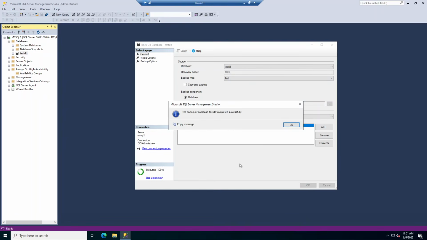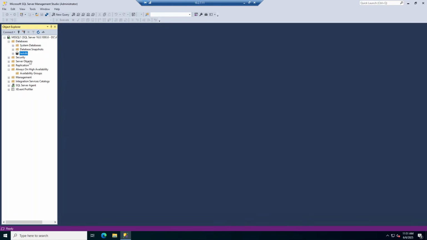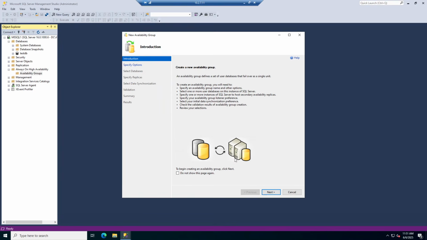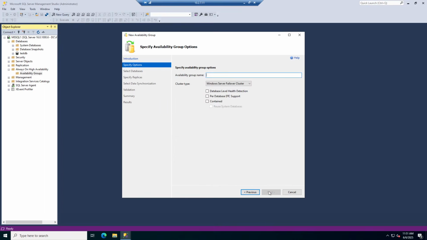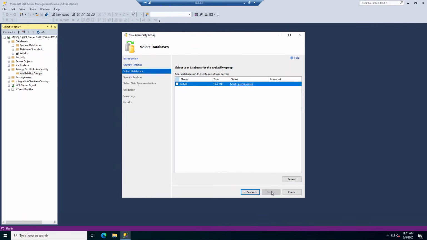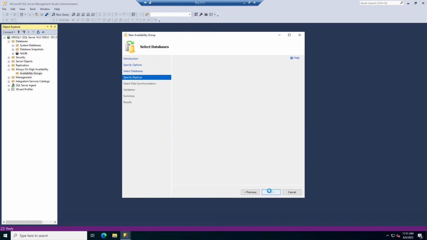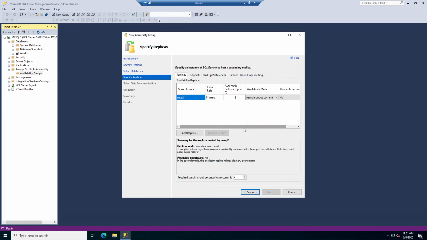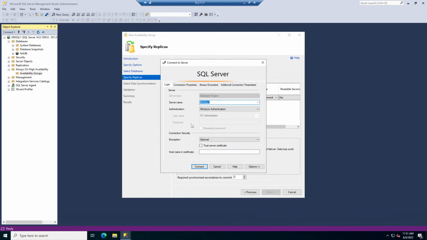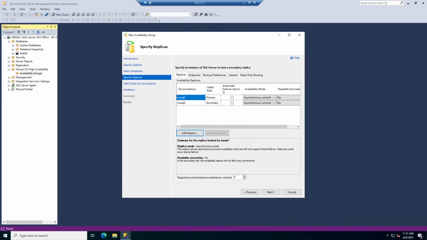Okay. Open the New Availability Group Wizard again. Next, write the name of the Availability Group. Next, select Test Database. Next, here is MSSQL1. Click Add Replica to add MSSQL2 as a replica and configure the availability group to synchronize data between both servers.